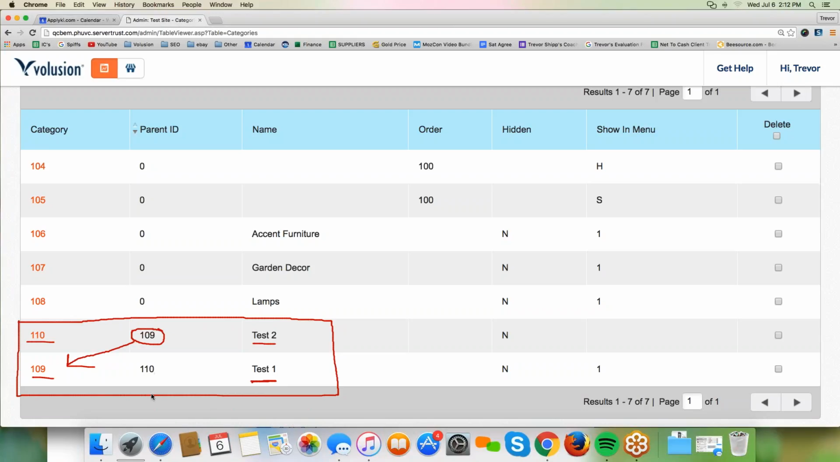Okay, so that works, but here's the problem. Test 1 has a parent who is 110. But wait a minute, their parent is test 2. There's the problem with the loop, correct?